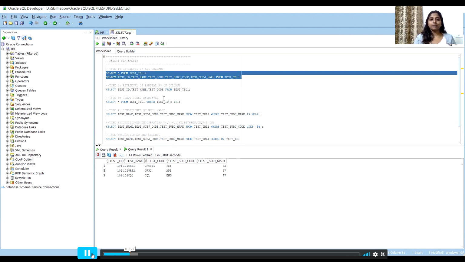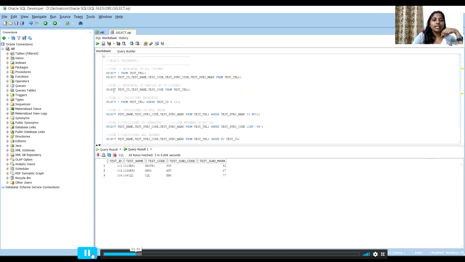The second type is partial number of columns. I don't want to see all, say for example, the table is having 100 records. I don't want to see all the 100 records. What I need is 2 to 3 columns. So what I do is I list out only the required columns in my select statement. So how do you do that? Select test ID, test name, and test code. I need only these 3 columns from this particular table.